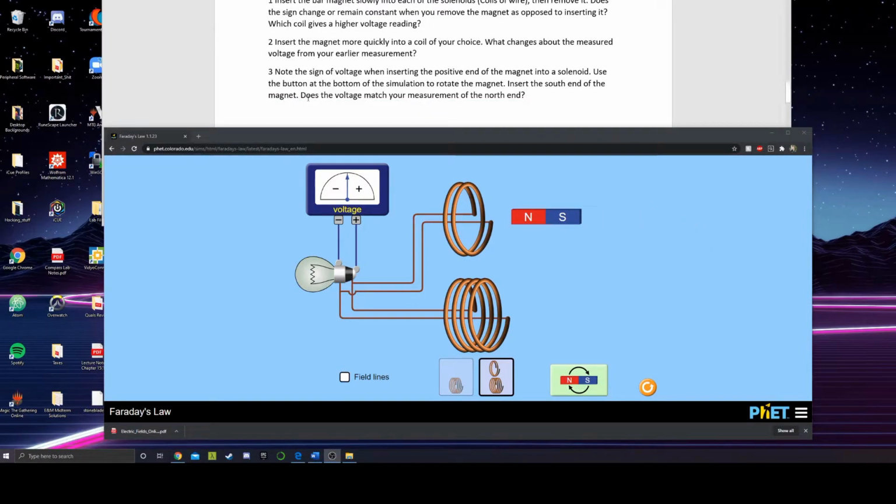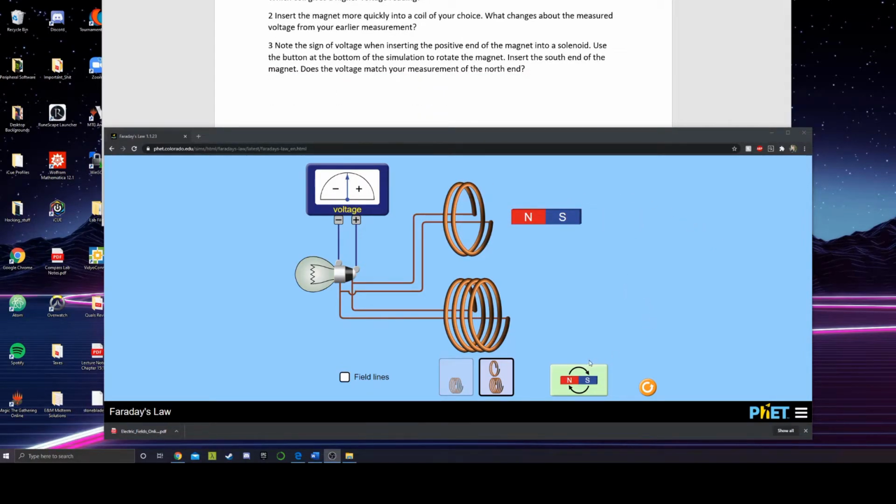Now we're going to be flipping this magnet around a little bit to see what happens when we do that. It says to note the sign of the voltage when inserting the positive end, or the north end, of the magnet into the solenoid, so we're going to do that. You can see it deflects towards the negative here. One more time, you can see it deflects towards the negative when I bring the north end into it.